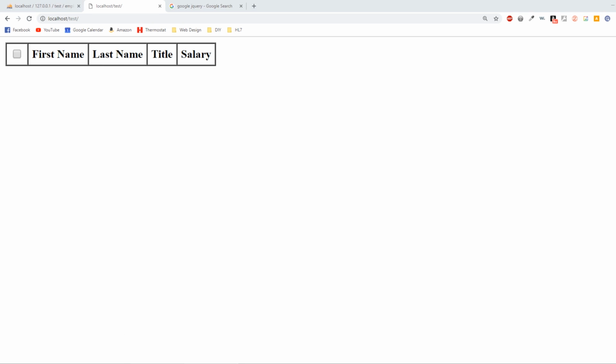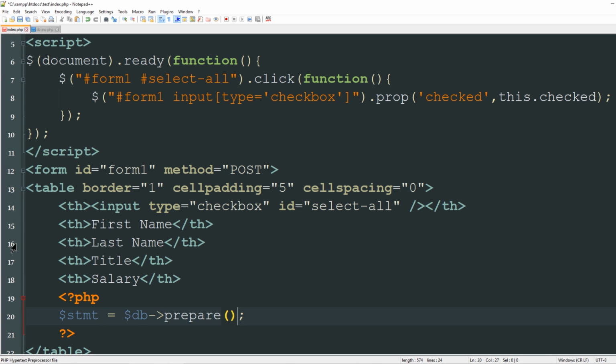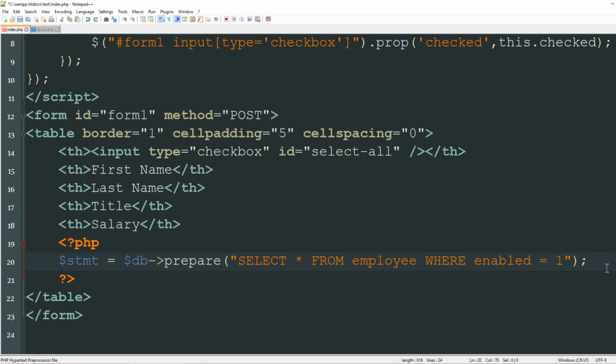All right, so now let's start populating our data. So after that, we're going to jump back into PHP. I'm going to say statement equals db prepare, since we're using prepared statements. And I'm going to say select all from employee where enabled equals 1. So it's going to show me all of our enabled employees.